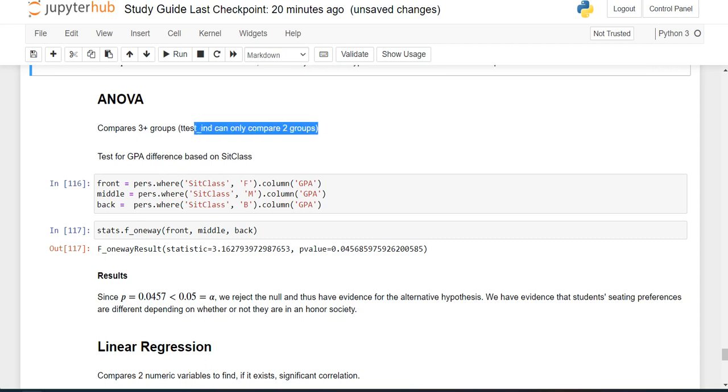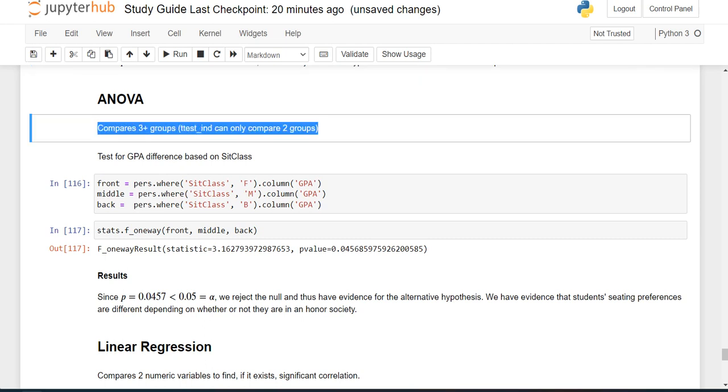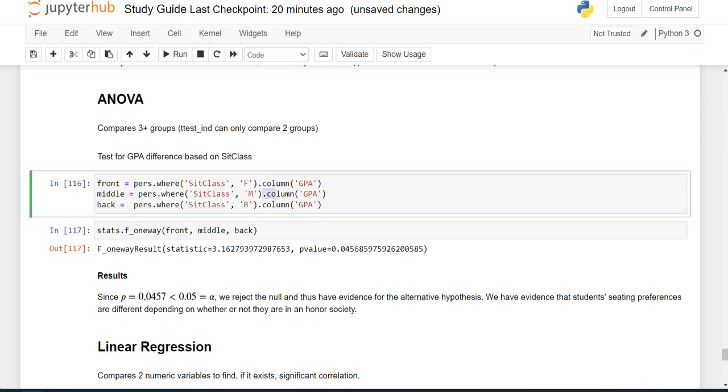So ANOVA, remember, it's the mathematical extension of the independent samples t-test, but the independent samples t-test can only compare up to two groups. So if I have 3 groups, 4 groups, 5 groups, more groups, I need to use ANOVA. Now, ANOVA needs array data. So you'll see that there's dot column on the end of all these 3. What am I doing? Personality variable where sit class is F for front, sit class where is M for middle, and sit class where we have a B for back, okay? So we're just simply making 3 arrays.